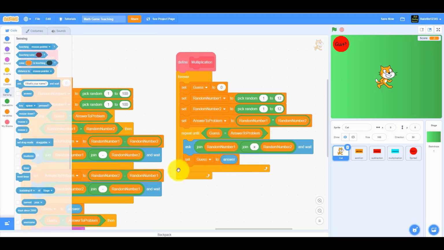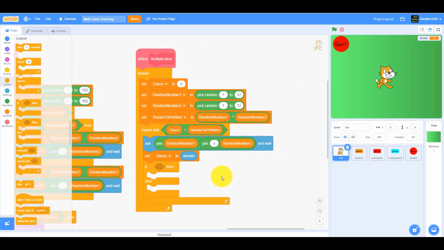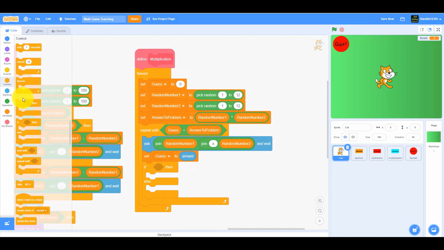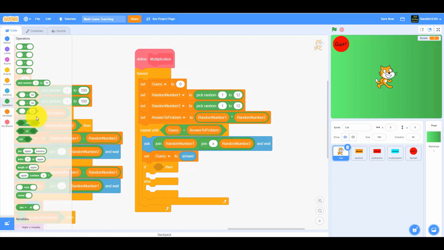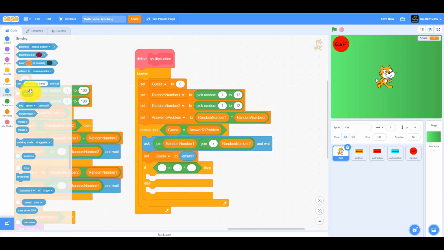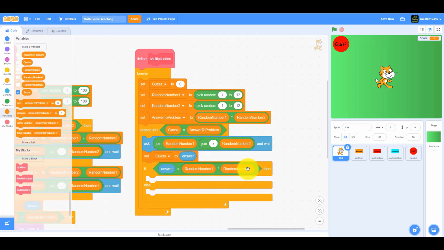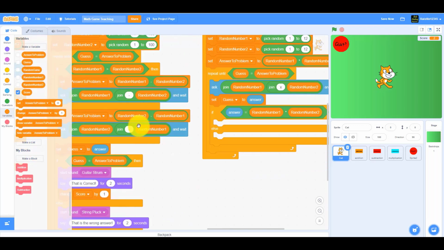Put that in here. And then we gotta get an if-else statement. So if the answer is equal to random number 1 multiplied by random number 2, that means they got it correctly. Then we can just duplicate this. This is just to show they're correct.